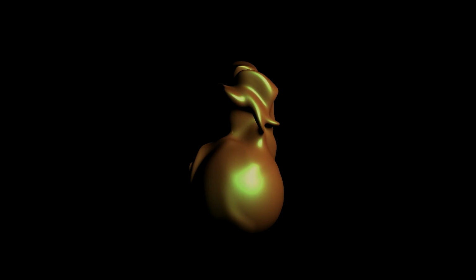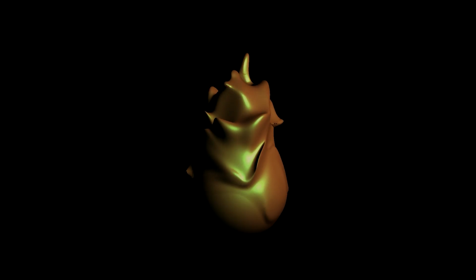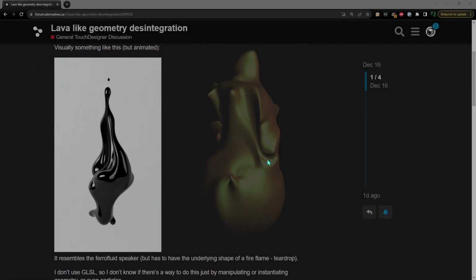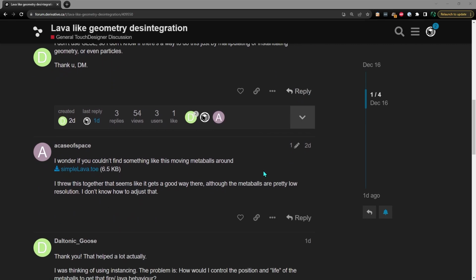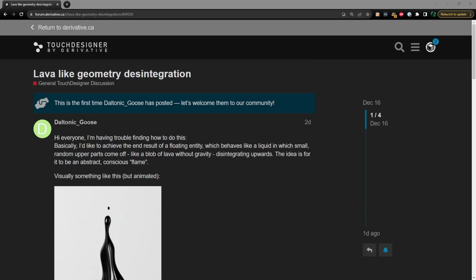In today's tutorial, we'll use RayTK to create a blobby shape that flows upwards, sort of like a stylized flame. This is inspired by a post on the Derivative forum, which I've linked in the video description.